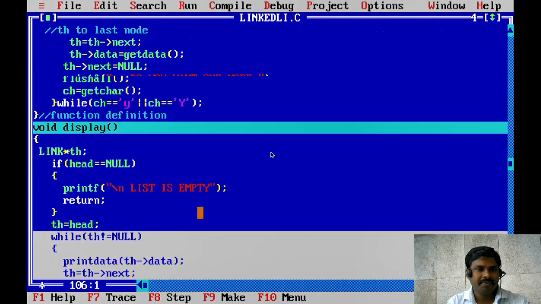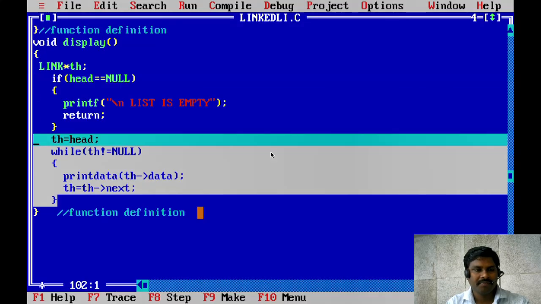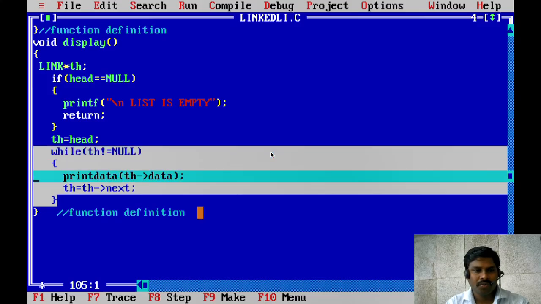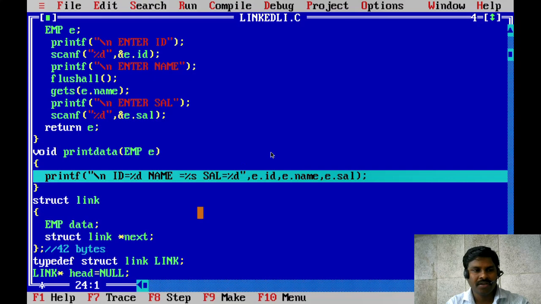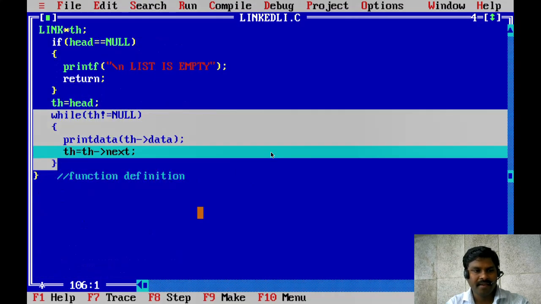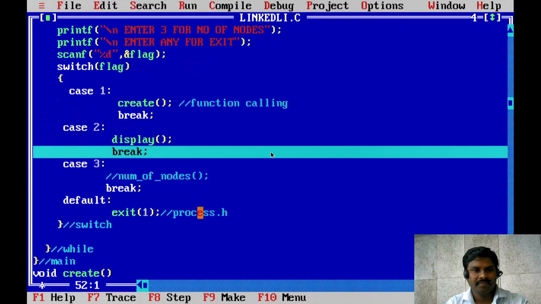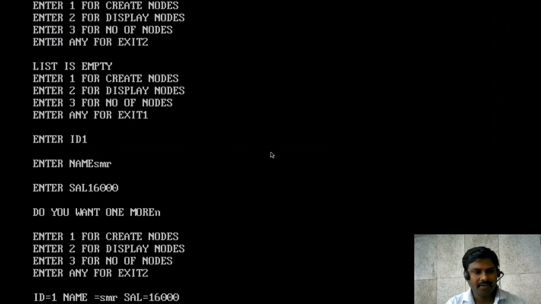Once again while loop 2, display. Case 2 display: control comes to this statement, head is equal to null, condition false. Then control comes to this statement, th is equal to head, th not equal to null, true. Then print data, control goes to the print data function, and this statement is executed. Once again, after completion of this function call, comes back, th value is null. So null not equal to null, condition false, out of the loop. Then break. Out of the switch, Alt F5, one employee.